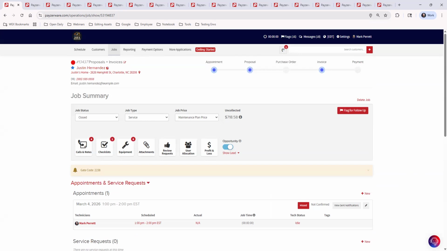The first setting we're going to look at is going to settings in the top right, and then jobs. And we're actually going to go to all of these pages. I highly recommend doing this. Let's look at business details.